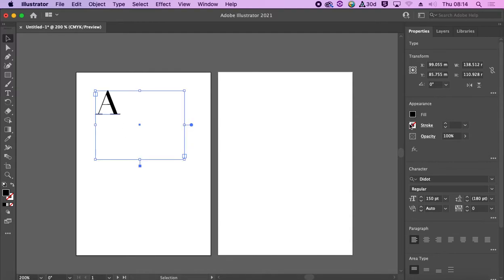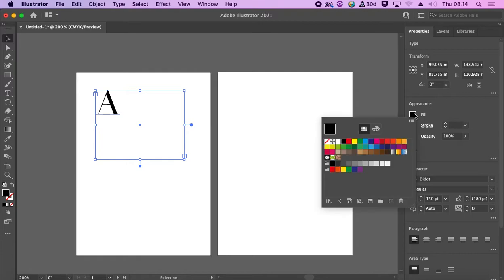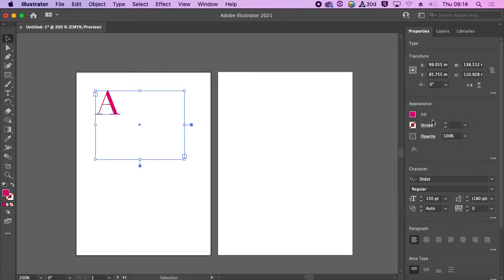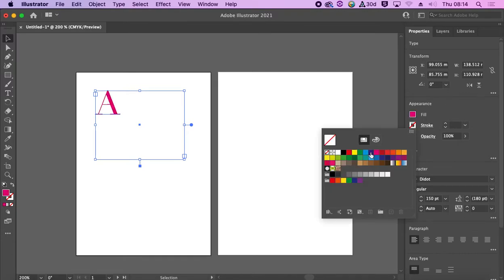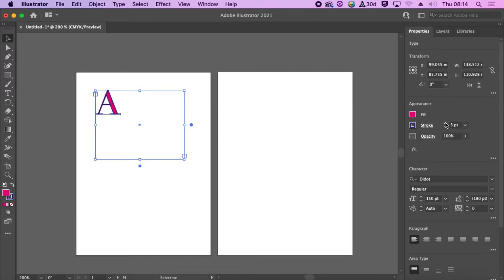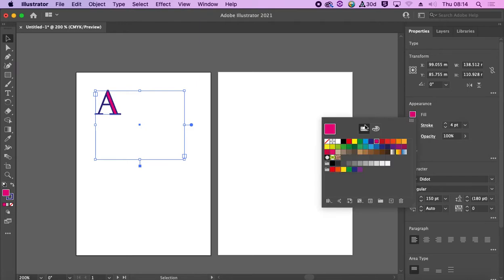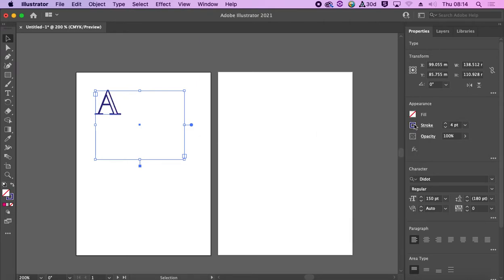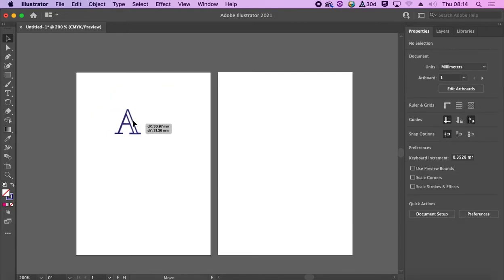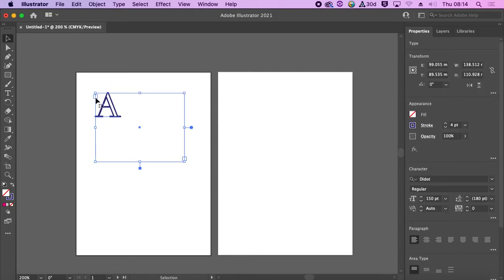I've also got some things called appearance. So I've got fill and stroke. So fill is the fill colour. Stroke is the outline. So if I make that a bit thicker, so you can see, it adds an outline to my text. I can also have no fill. So this one with the red line means none. So no fill or no stroke. So that means I've now got a shape which has got a see-through part and just an outline.